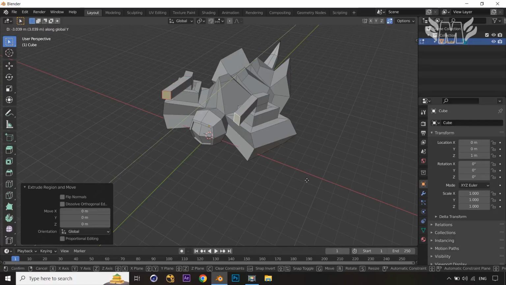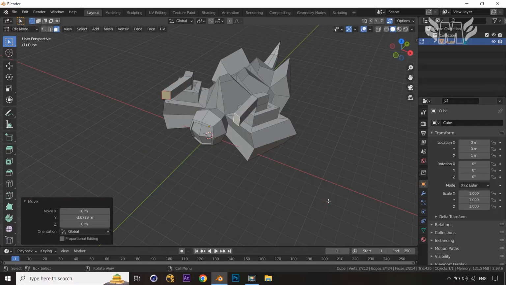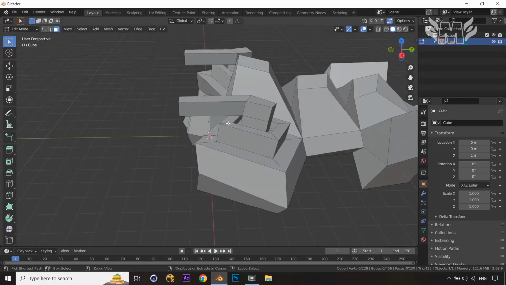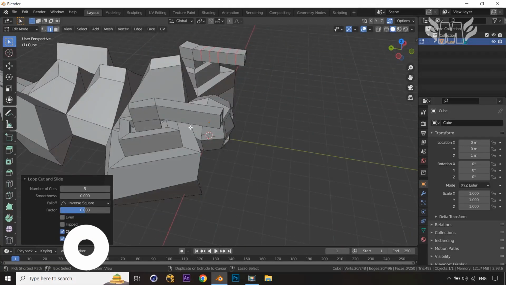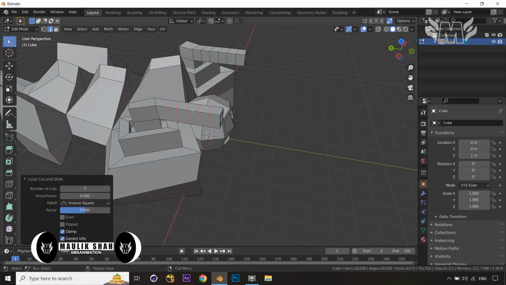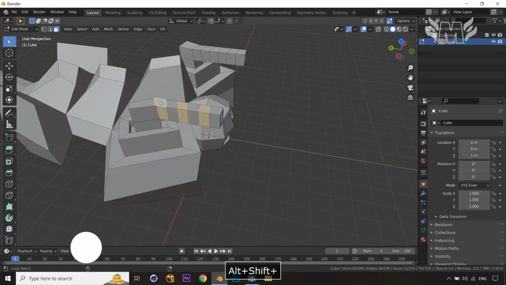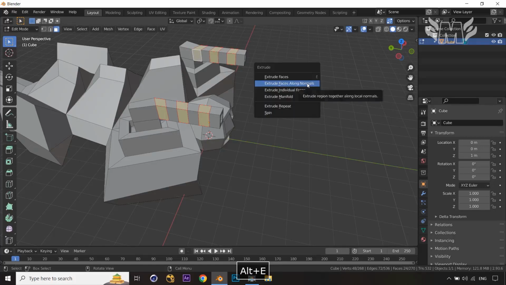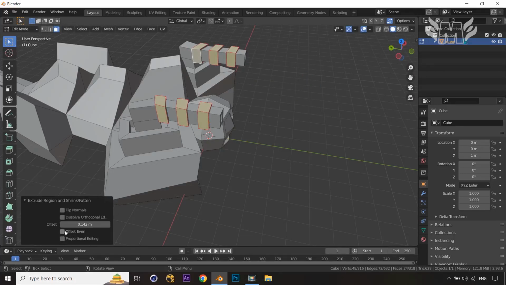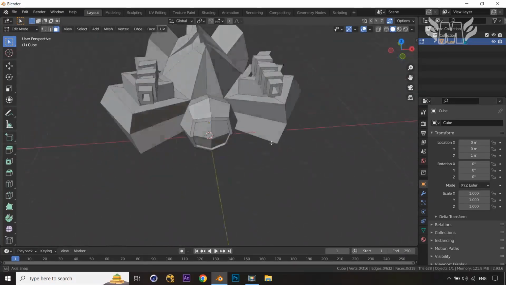Extrude, leave, and then select face and move into the y-axis so it can come straight. Then again insert, extrude in, leave it, and then move into the y-axis. Then apply the loop cut, multiple loop cuts on that. Select all, press Alt and select the faces. Then again extrude along the normals and apply even offset on extrude.